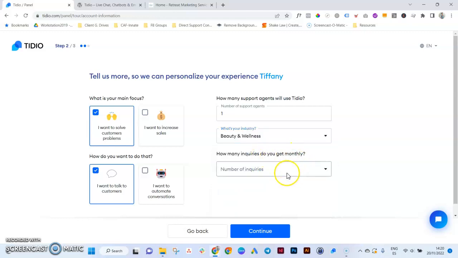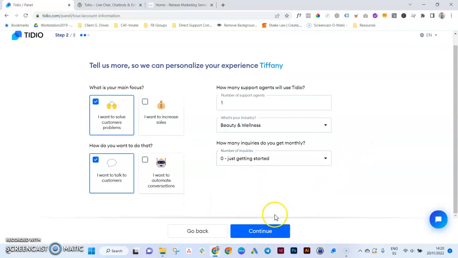How many inquiries do you get monthly? Of course, you wouldn't know this because you haven't had a chat, but also have a think about any inquiries that come through your website and so on. You could just start with 0, just getting started. This is purely for the setup phase. It doesn't actually change too much in the setup. Click on Continue.